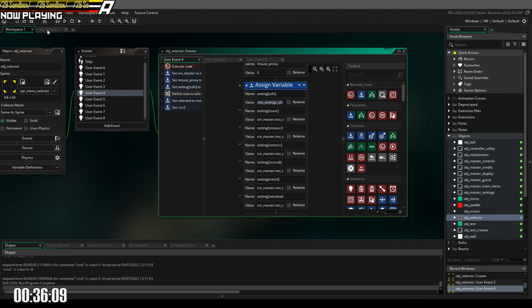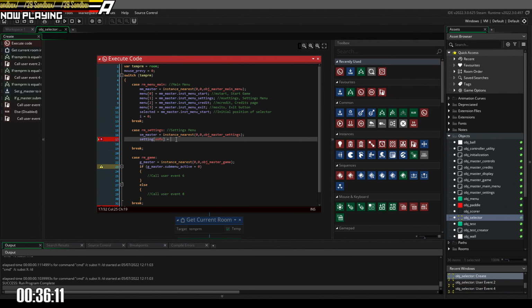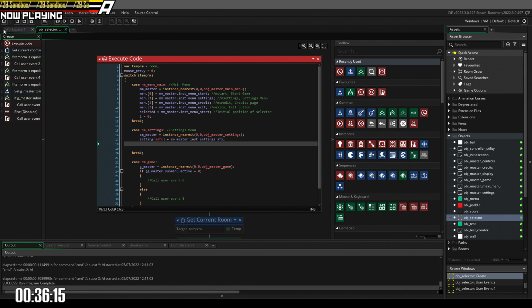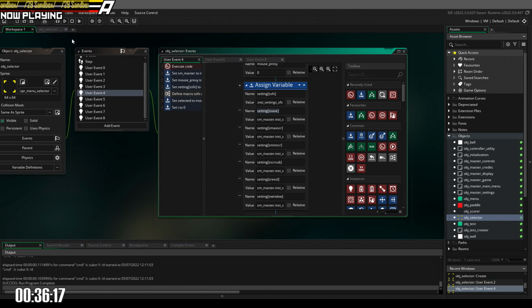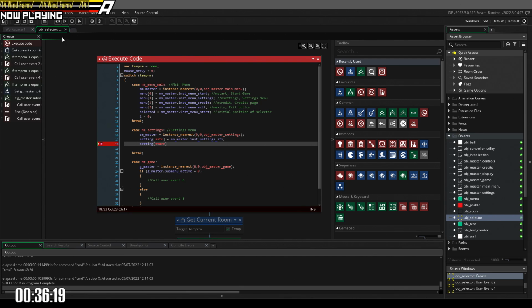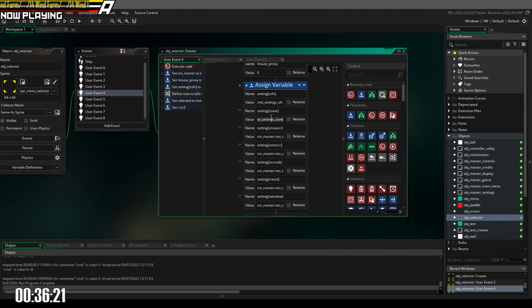Okay, so let's just copy these over for now. I'm just going to copy them directly so I can adjust them all at the same time when I'm done here.